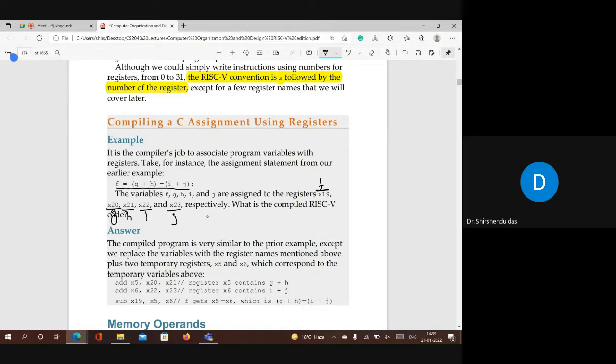Here let us replace those variables and try to use registers. I need to use two temporary registers also. Suppose I'm using them; they have already been written, so I'll explain from here. Concentrate on the first instruction: add x5, x20, x21. What is x20? x20 is g. So this line is actually doing g plus h. Where is it storing? It is storing in x5. So what is x5? x5 is a temporary variable.